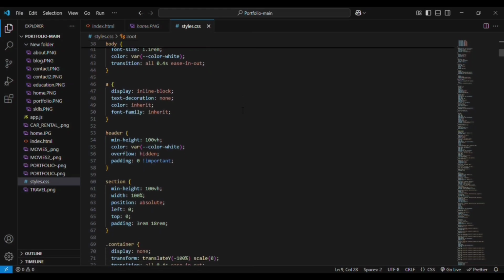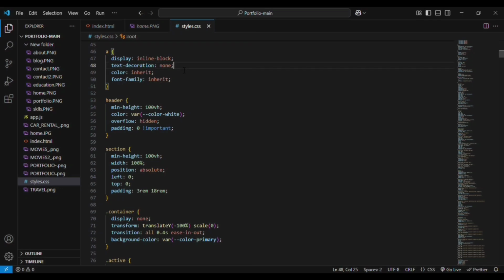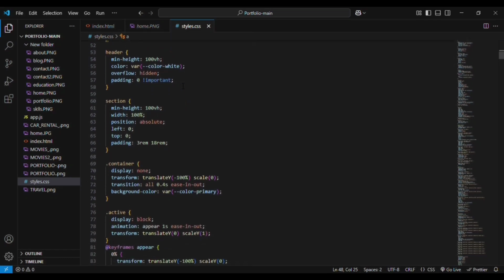Then we have the anchor tag. For the anchor tag, we are using text-decoration none, which is nothing but default. There are some attributes that are added to anchor tags by default, like underline or color. These values will be removed by adding text-decoration none, and we are giving a color to it, and font family is also given to it. Then we can go to the header section.